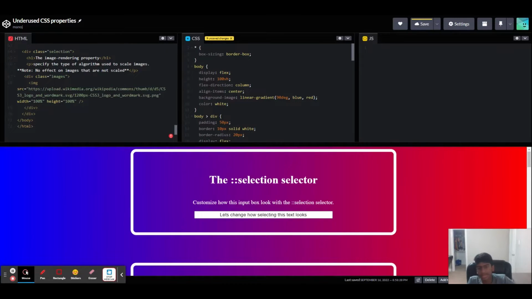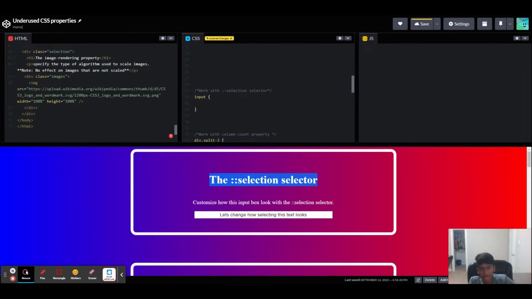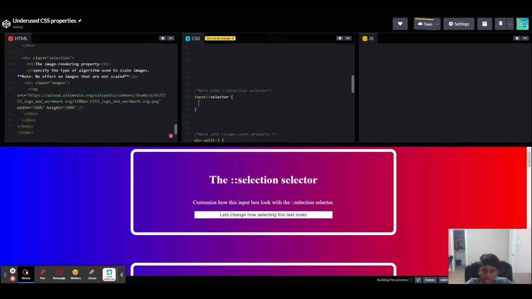Alright, so here's our basic setup. We have this box, and we have the text, and just something to change. So the first property that we're going to look at is not actually a property, it's a pseudo selector. It's the selection pseudo selector. Let's see an example of it at work before we actually talk about it. I have this input right here, so let's change how this text looks when you select it. If you just add double colons and then the selector, you can change how it looks when you select it.